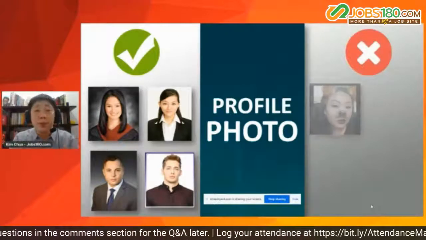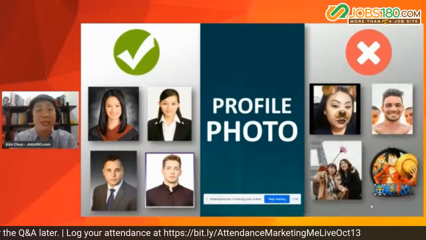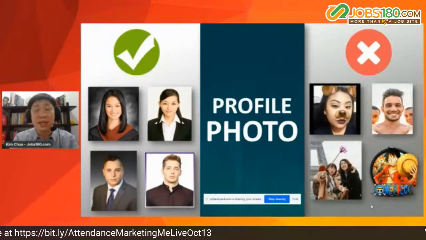Okay? Do not upload profile pictures that look like the right side of your screen. Yung mga sample na yan, hindi po maganda example yan. Okay? So, huwag kayo maglagay ng mga sample na profile picture.